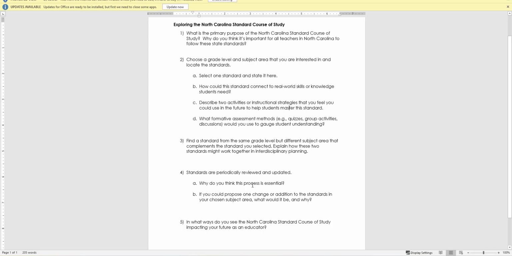Now, if you're an elementary school teacher, just choose one subject area. So, for example, language arts, math, science, social studies. I want you to select one standard and state it here. And then how could you connect this standard to real-world skills or knowledge that students need?